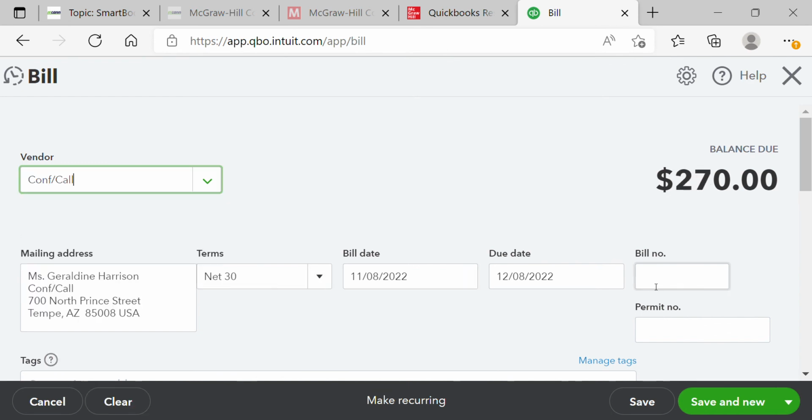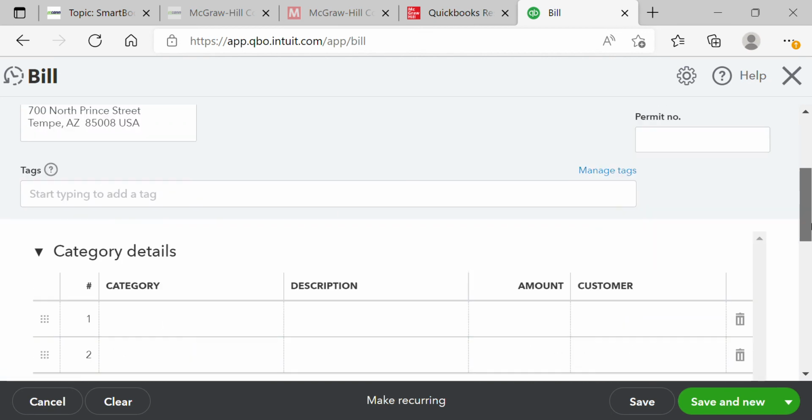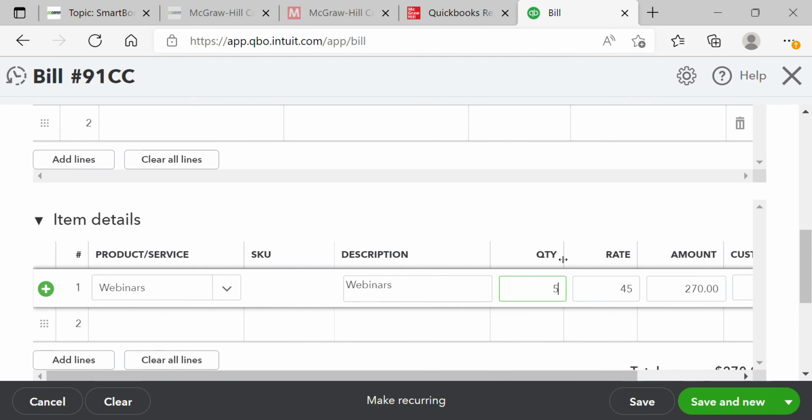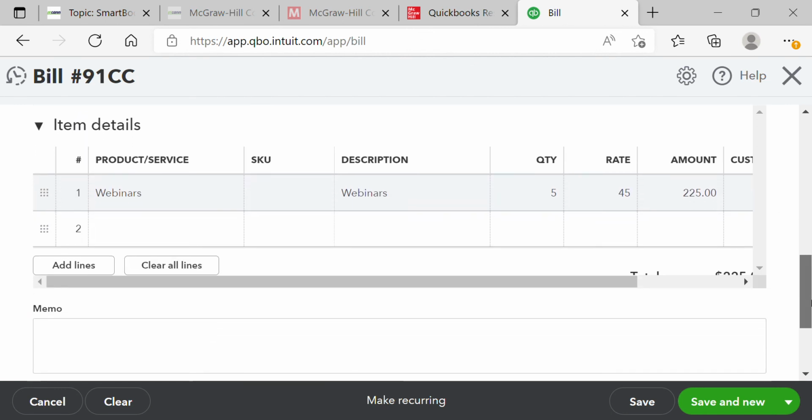The next one is Conference Call. And the bill number is 91CC. Scroll down, and it's going to be webinars, 5. It'll change that down to 225, and that's going to be save and new.